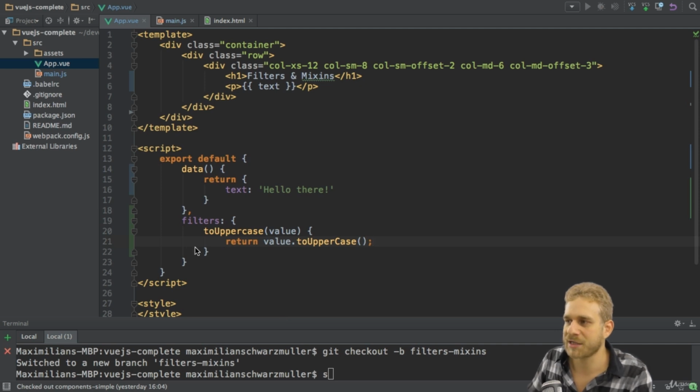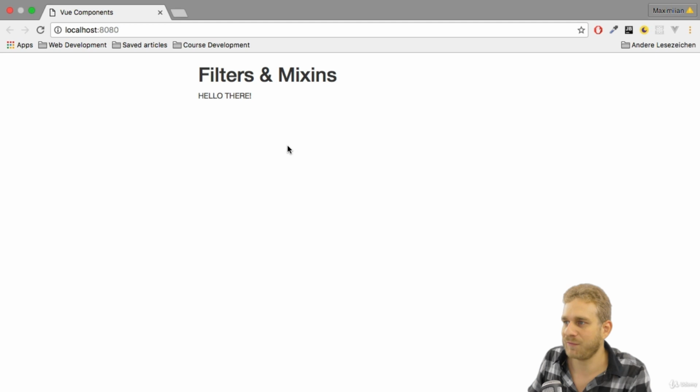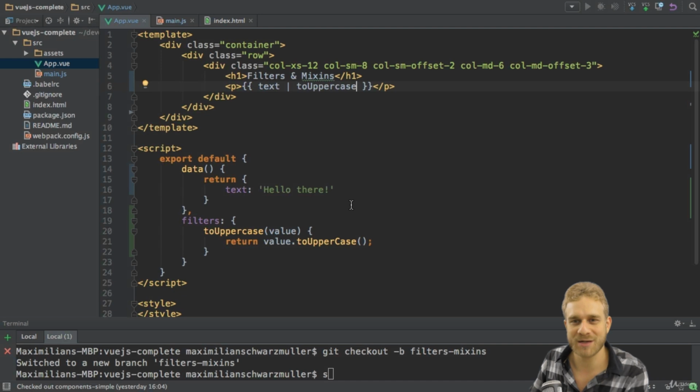I can then use this filter in this template, since it is a local filter, by adding the pipe symbol here. This might resemble Angular 2 pipes if you know Angular 2, and it works very much the same. And then the filter name. So here that would be toUppercase like that, for example. Now with this registered here, I can hit save, and we see hello there in all uppercase. And now with that, we created our own filter. This is how easy it is.